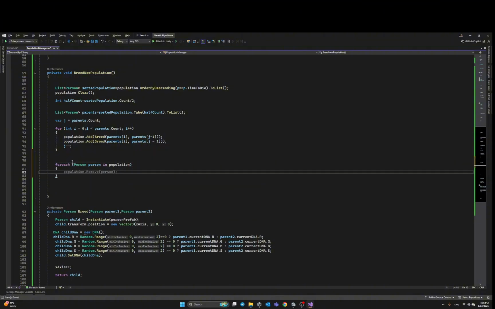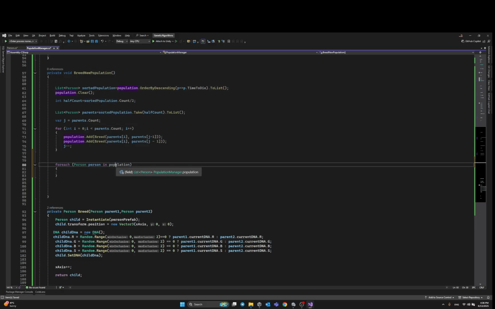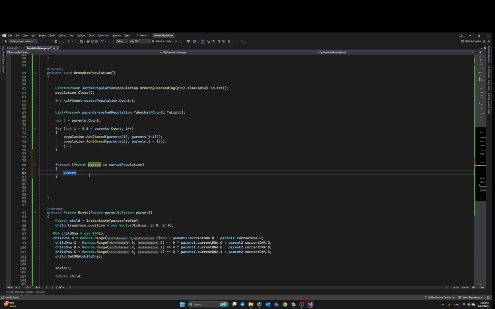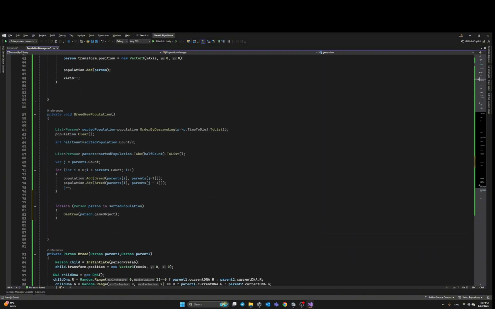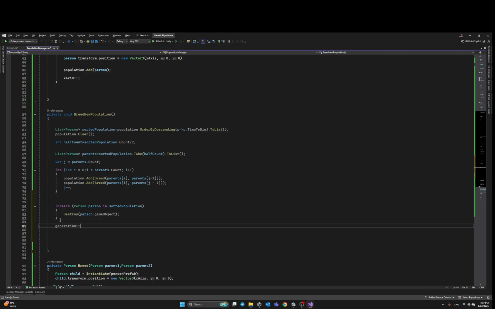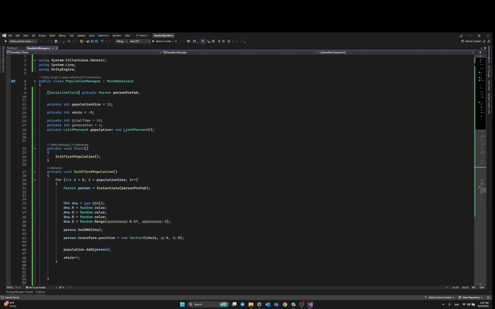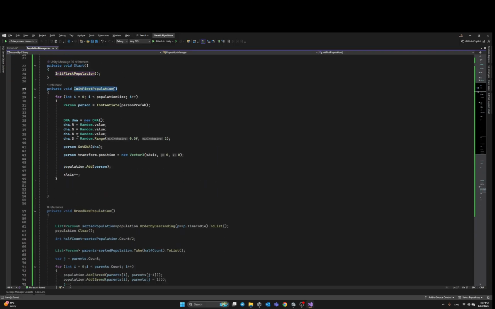Then we will destroy the old ones, the parents, the old generation, using foreach inside the population. Destroy parent.gameObject. Now I think everything is done, and we will increase the generation, plus plus.